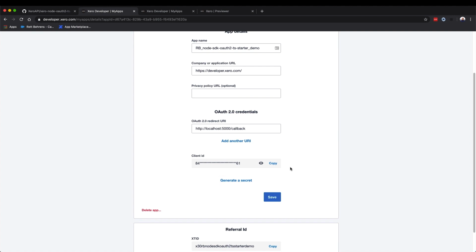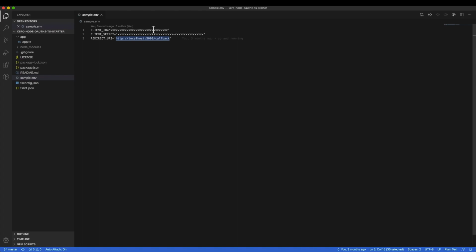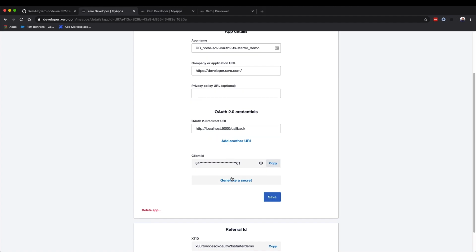Cool. So we've generated a client ID. I'm going to go ahead and copy this. I'm going to paste it here. And I'm going to go ahead and generate a secret.